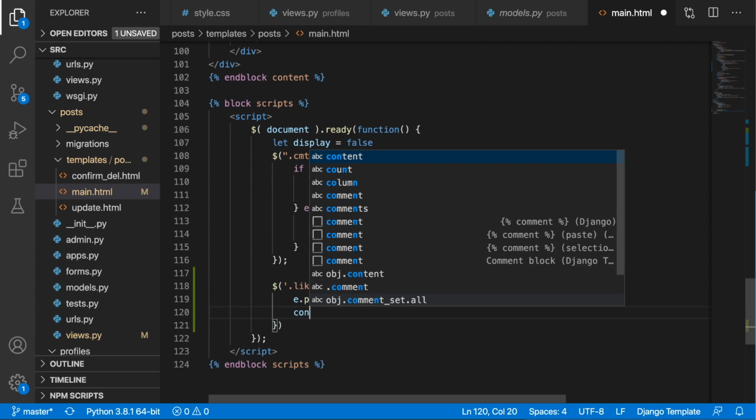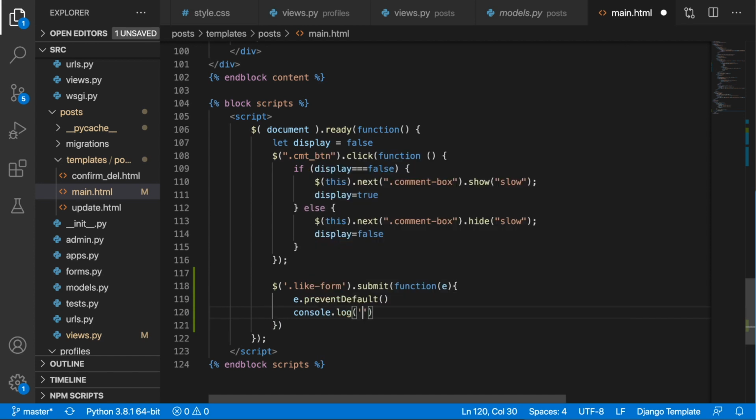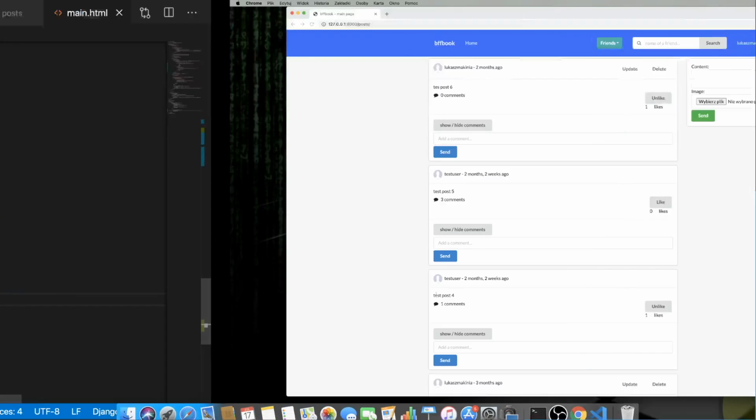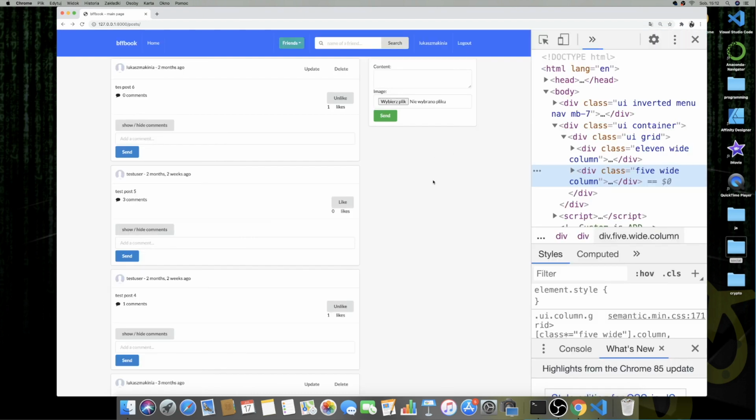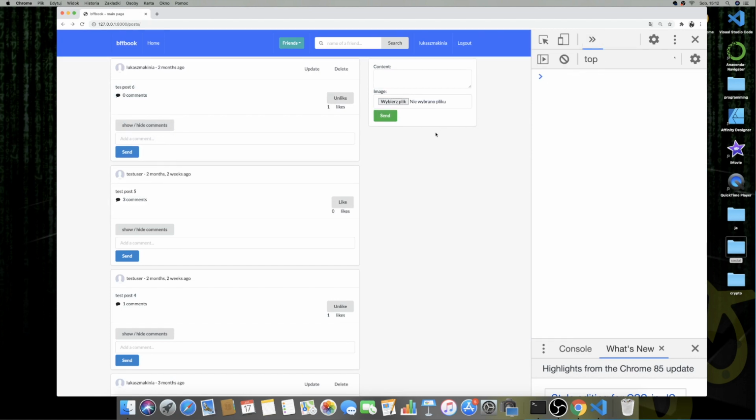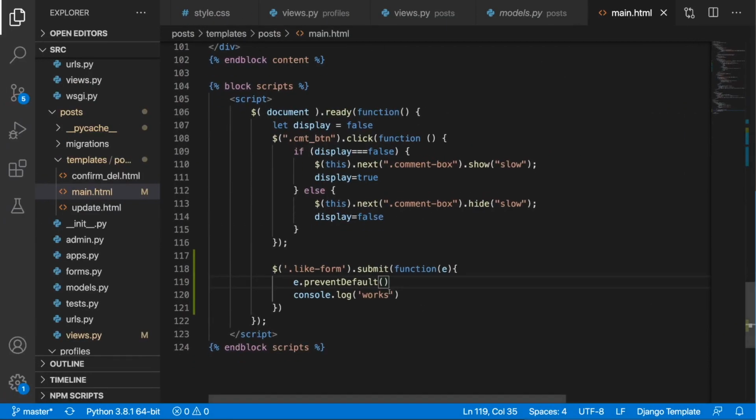And then we can set a console log works. Okay, so I'm going to save this, hit refresh, then right click and inspect, and then I'm going to go to console, and we have works. Okay, so this is working. All right. Okay, so once we have this, we can actually delete it.